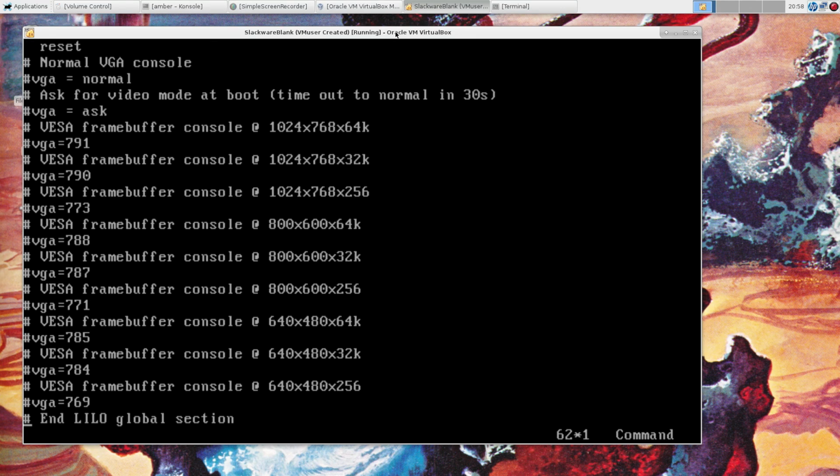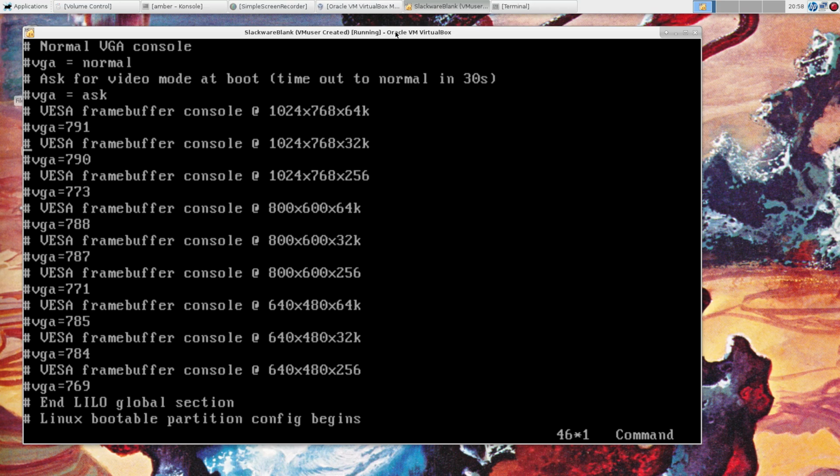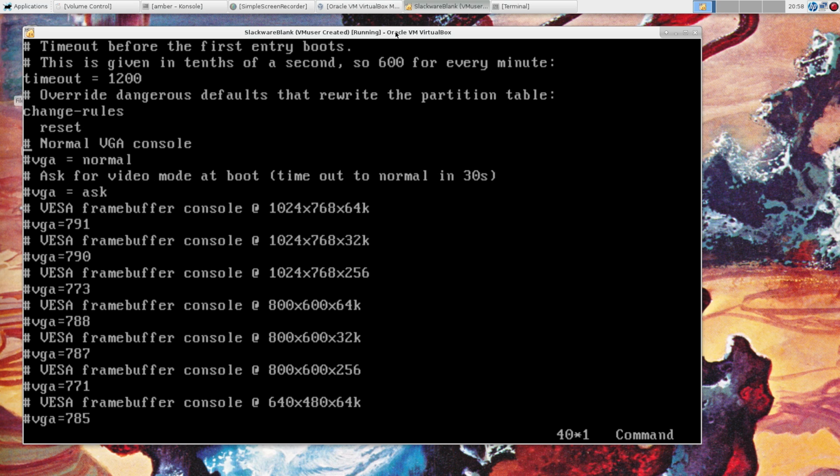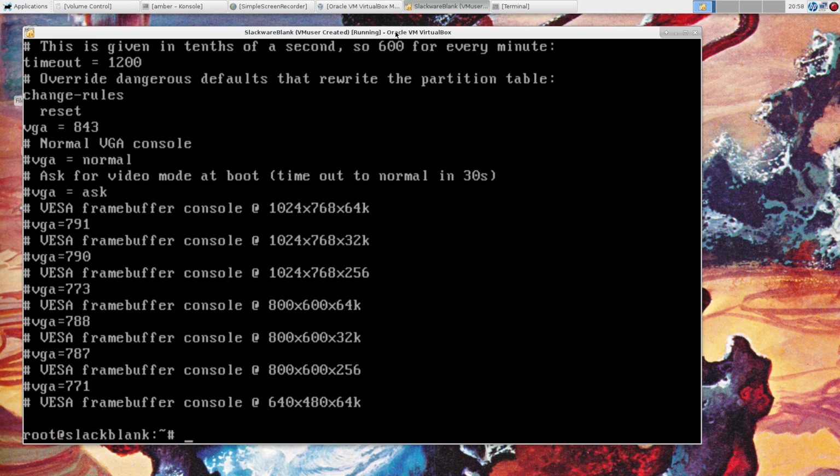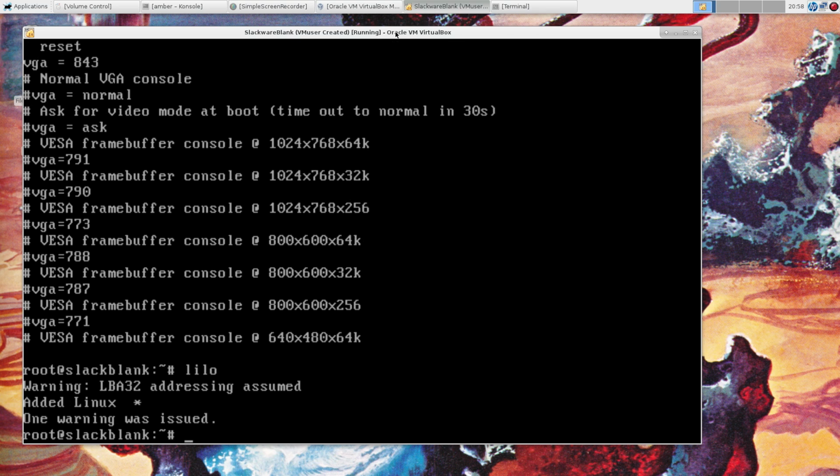for various resolutions from 640 all the way up to 1024 by 768. But what I want to do is set it to mode 843, otherwise known as 34B in hex, which is 1152 by 900, roughly 864. We'll fire off Lilo again to rewrite the boot code, and we'll reboot.